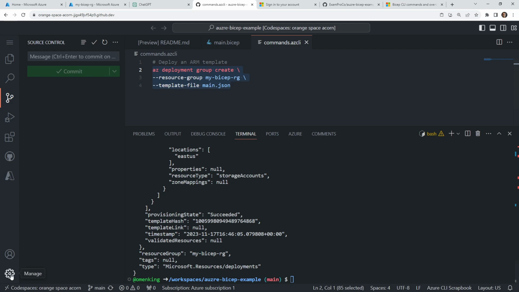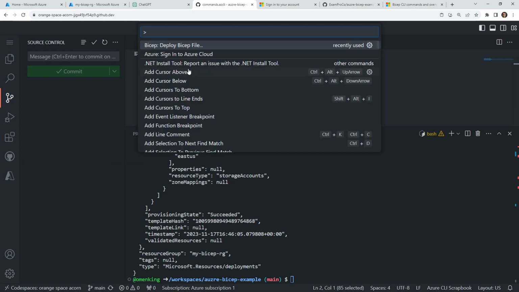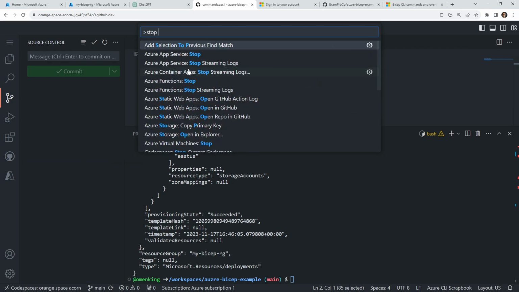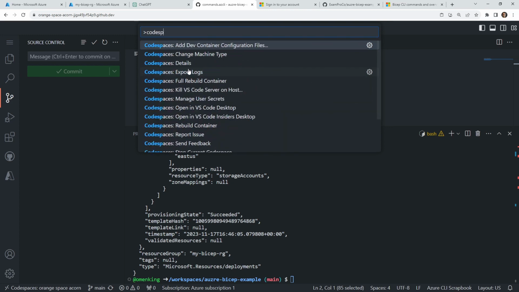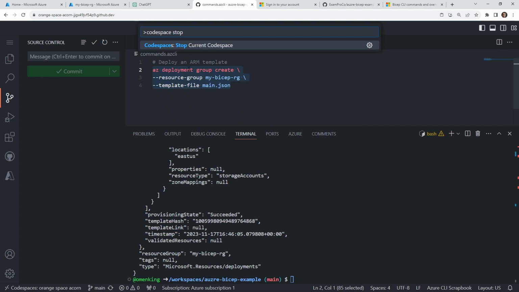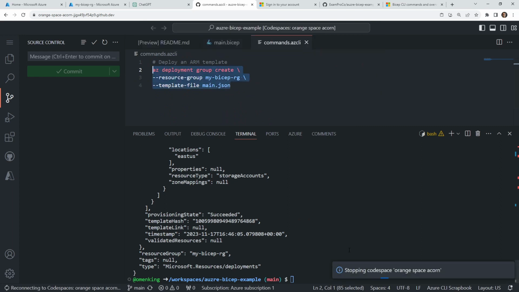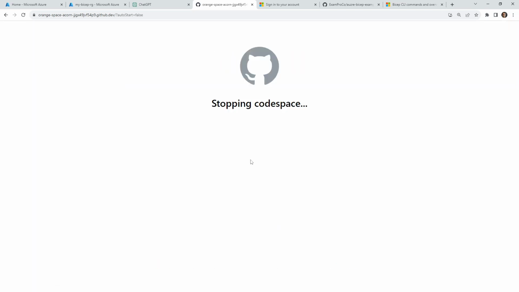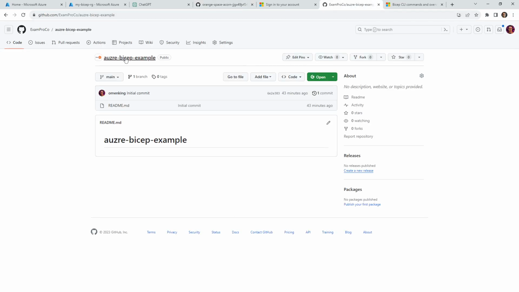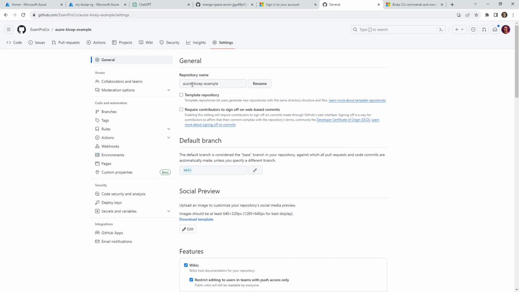Excellent. And I'm going to want to stop this workspace. So we'll open up the command palette. We'll say stop. So say Codespaces: Stop Current Workspace. There we go. And that will stop the current workspace. So that is all good right there. And I'm going to fix the name here because it really should be named correctly so that you can easily find it in the future.